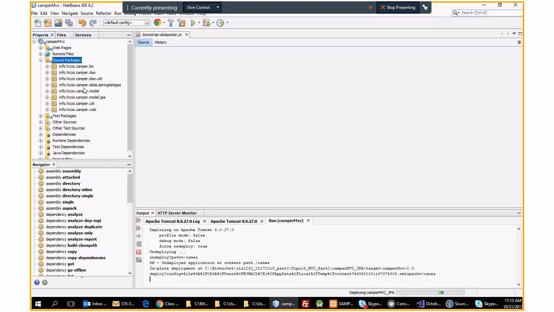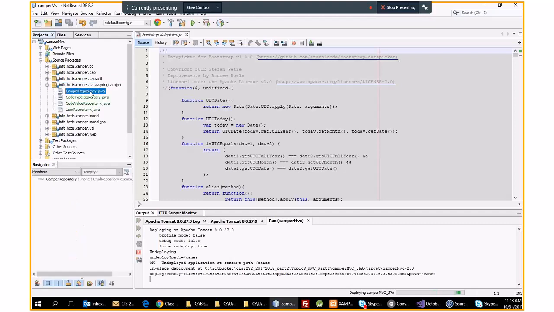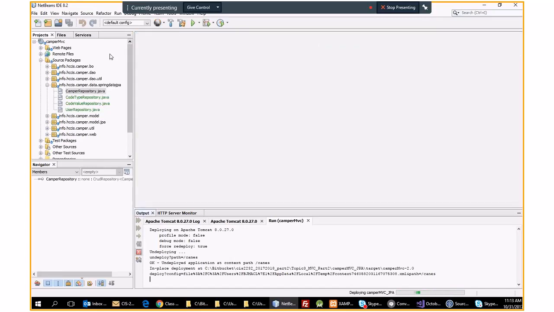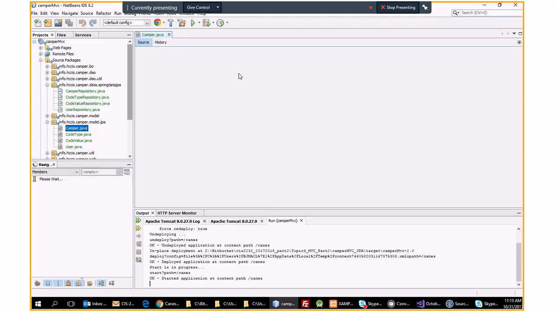Alright, if I go look at my Spring Data JPA package, this is where my repository is. This is an interface that extends the CRUD repository. That was done in the last video, setting up JPA in the project. I also have a model in my model JPA package here. There it goes, just launched. But I've got a camper class.